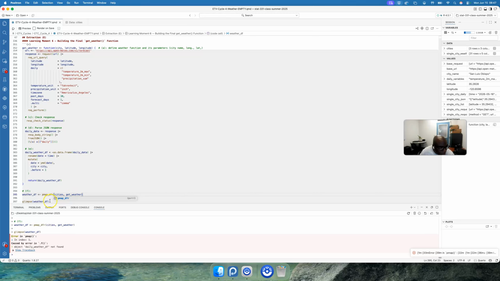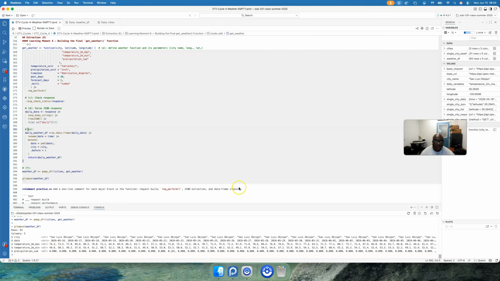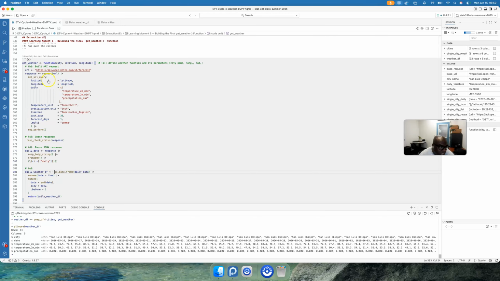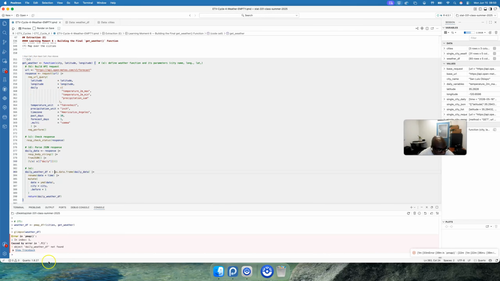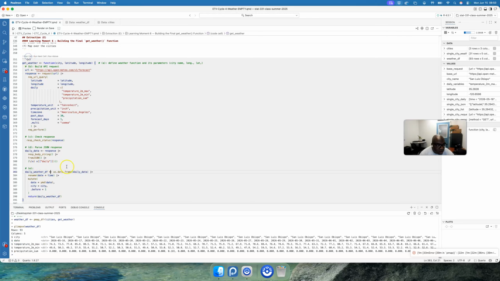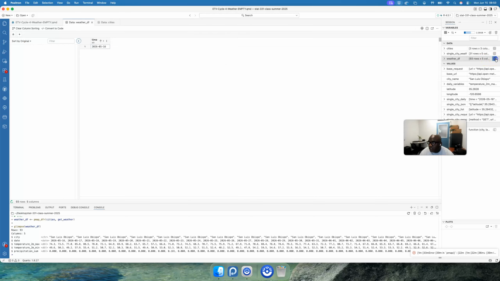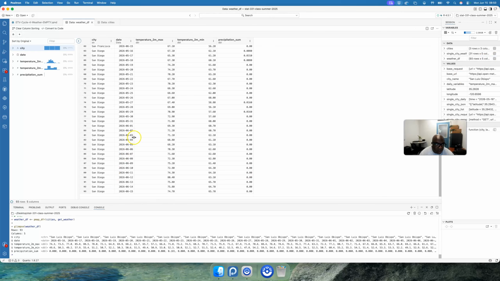Get weather. Okay, so I found the error, which is good. So when I first ran it, there was a space here. That was embarrassing. I'm gonna run it again so we can see the error again. So you run it, it says that data frame weather is not found, and come to find out there was a space here. So once I run this, I now have all my cities in one data frame.